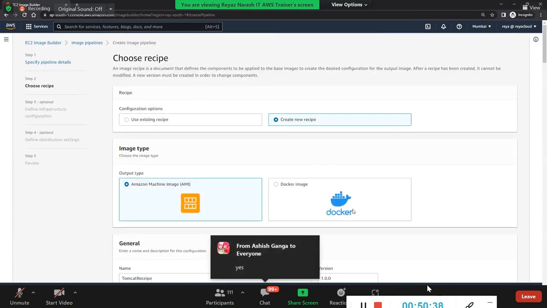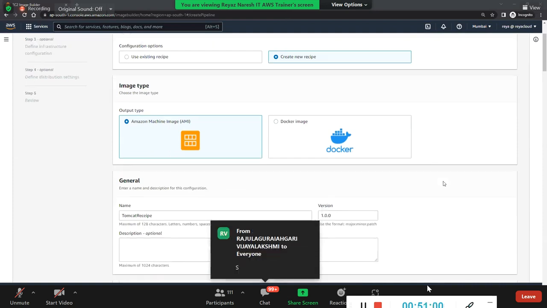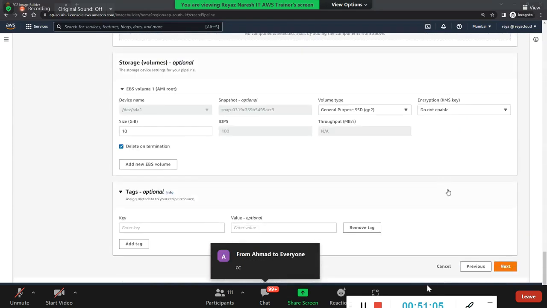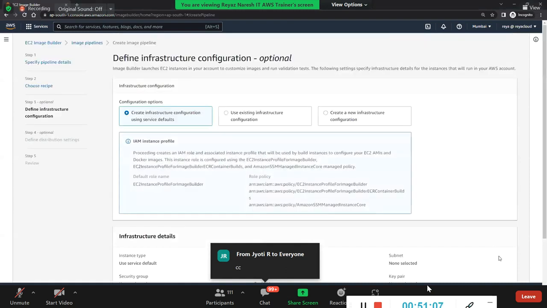Recipe. I'm asking this many times. Everyone's clear? Okay. So I'm just going and then clicking on next. Okay, recipe has been done.